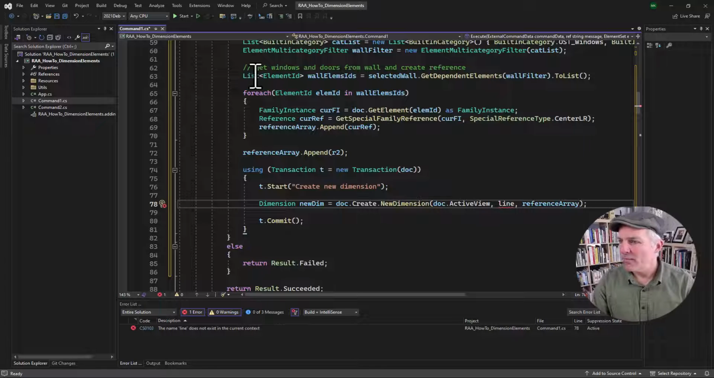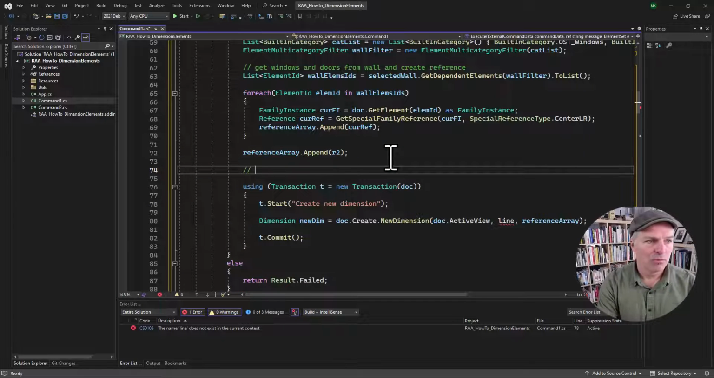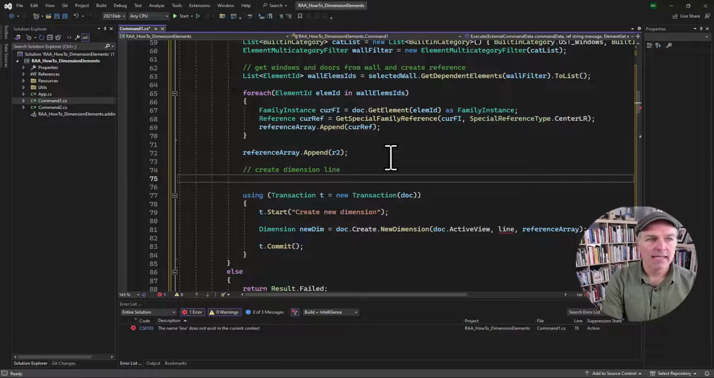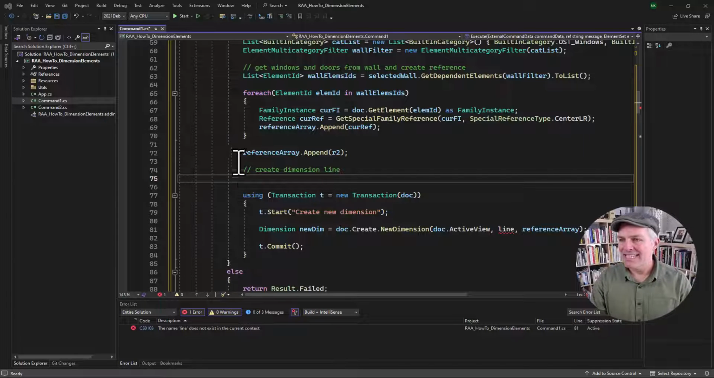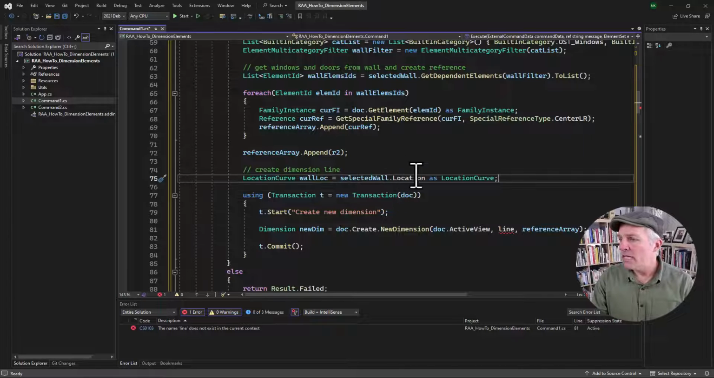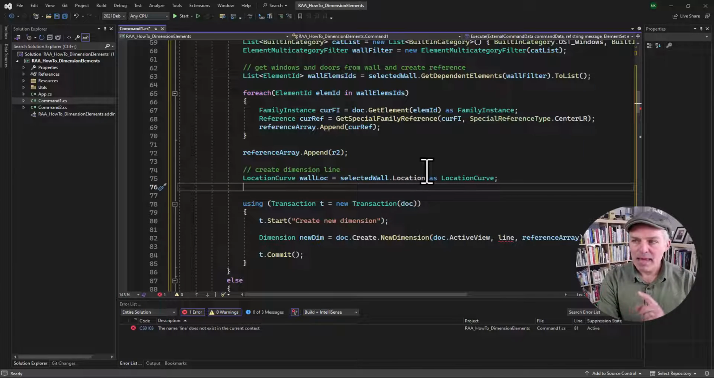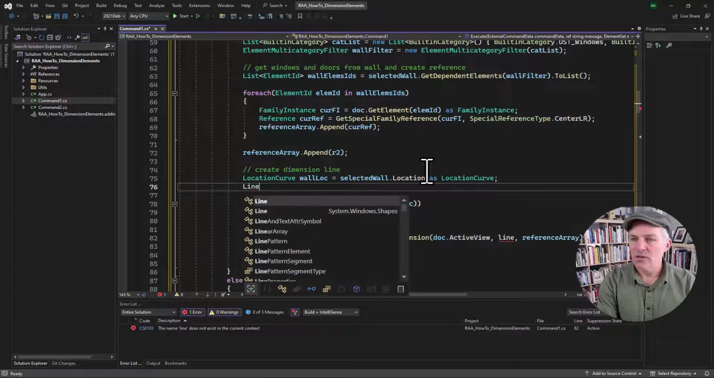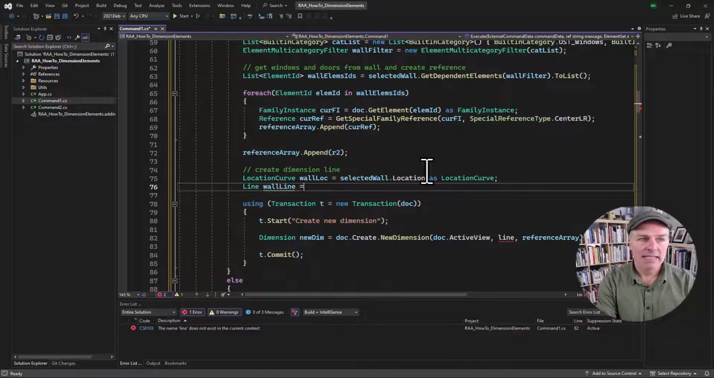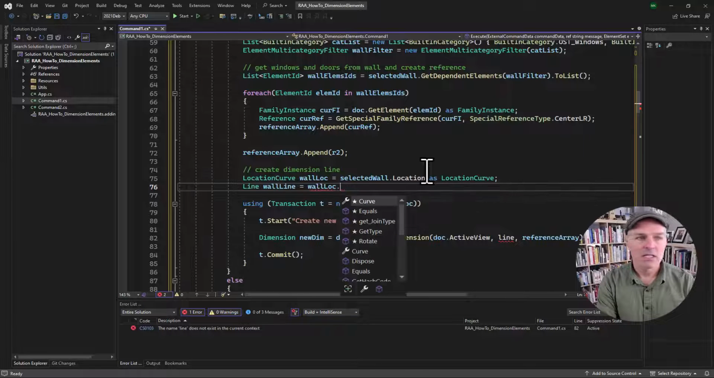It's pretty straightforward. So to create the line, what we're going to do is we're going to base that off of the wall that we have selected. So let me put a little bit of space up here, and we'll put in our create dimension line comment. And to start with this, we're going to take the location curve of our wall. And we know because a wall is line-based, we know that it's a location curve as opposed to a location point. So we create our location curve variable, and we're going to set that equal to selected wall.location as location curve. Now from that location, what we can do is I'm going to create a line variable called wall line, and that's going to be equal to our wall loc variable dot curve.